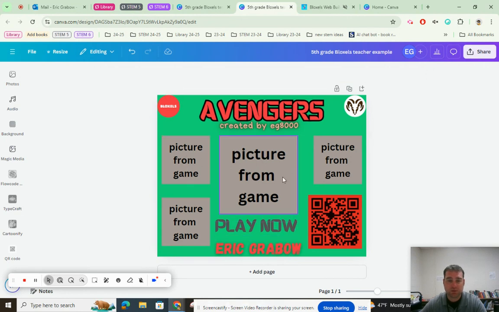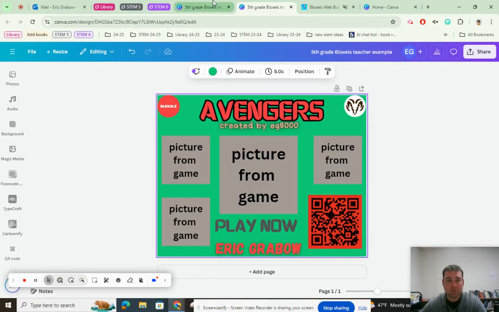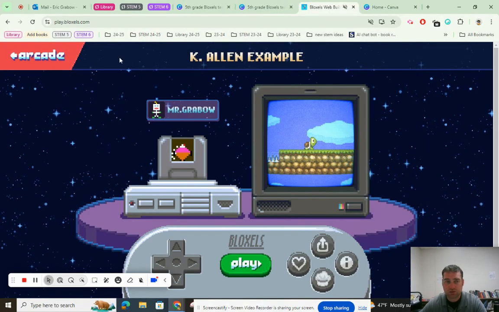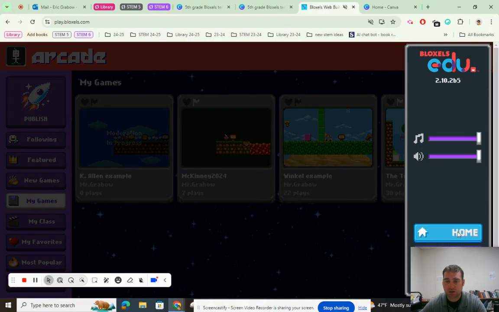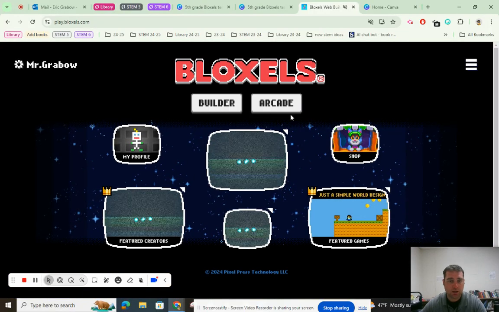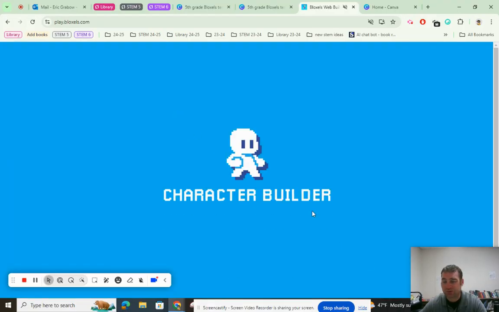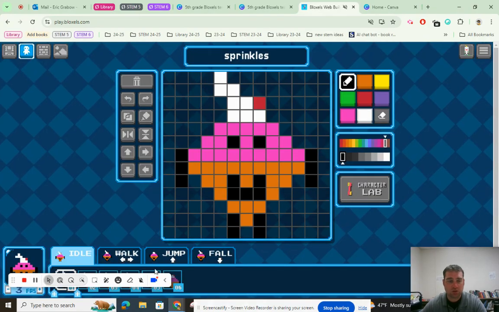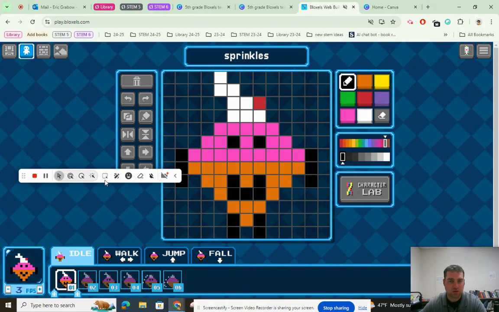So let's grab some pictures from my game. This first one, I am going to highlight, oh, sorry guys, I'm going to highlight the character that I made. So let me get to my home. And if you remember, I use Sprinkles as my hero. So I'm going to use this as my character. And if I go into edit mode, I can see the different poses of Sprinkles, right?